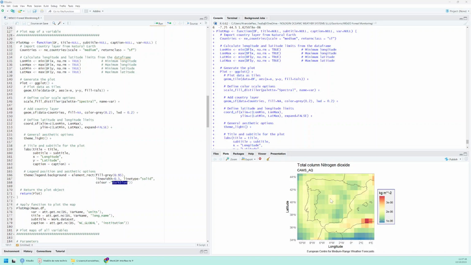And as you can see here, we have the result of our map. We have created a map of the total column nitrogen dioxide, and here we have included some information, the texts that appear in the title, subtitle, and also the caption. Or here in the variable, we are including the information of the units in the color scale, for example, here.